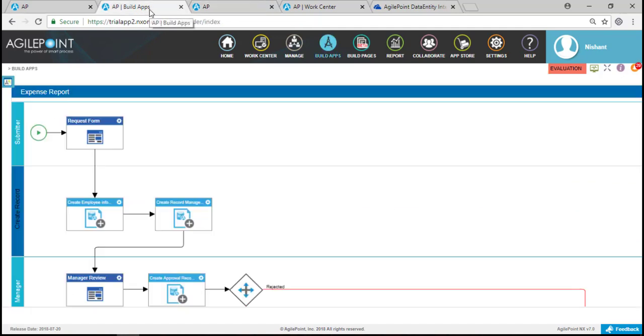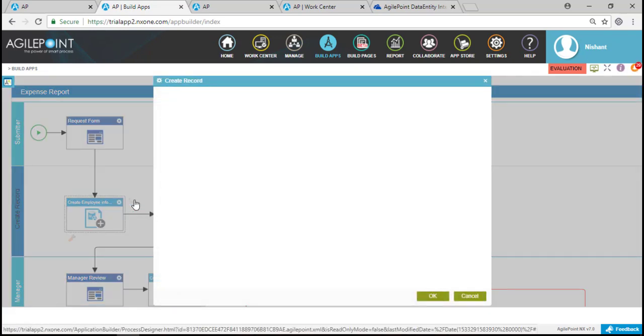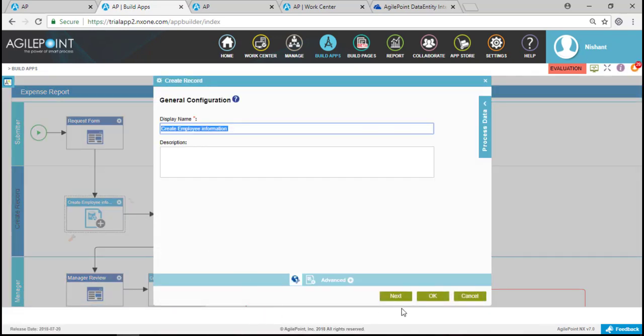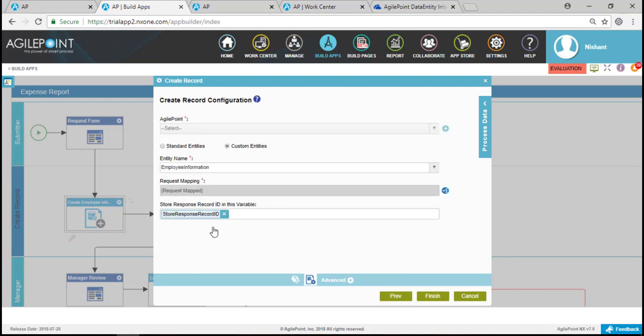Let us now navigate to Build Apps. So here in my process, I have made use of the Create Record activity. This activity is used to create a record in a specified entity. Let us now go to the configuration. So here I have made use of this activity to pass employee information to the entity. Here you have 2 radio buttons to list standard entities and custom entities. I will select custom entities, which will list all the custom entities in this drop down.